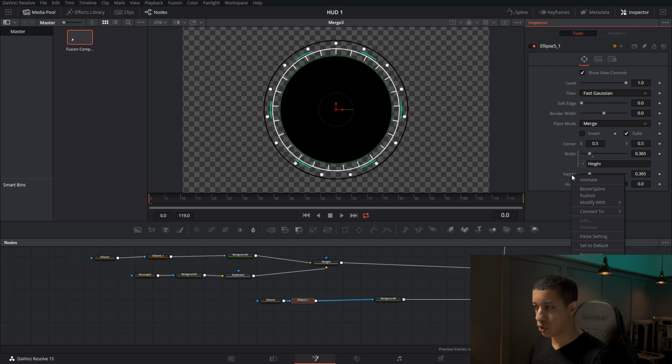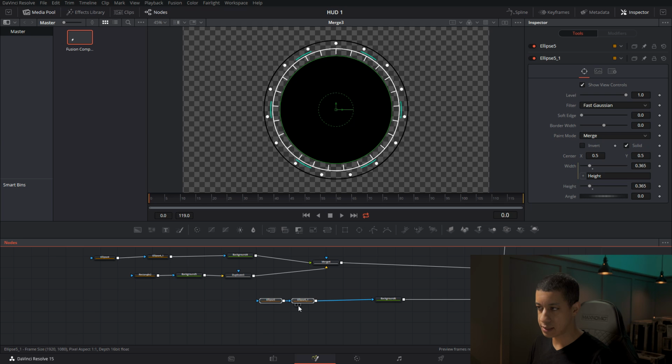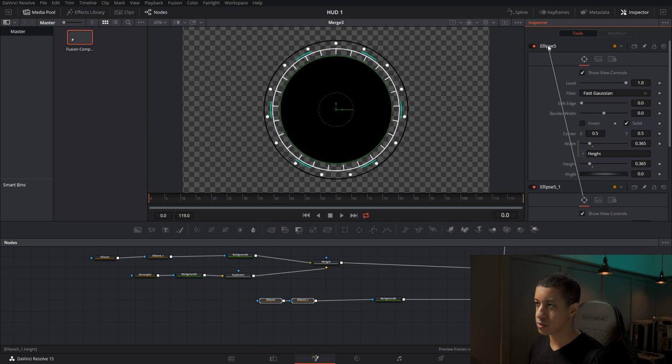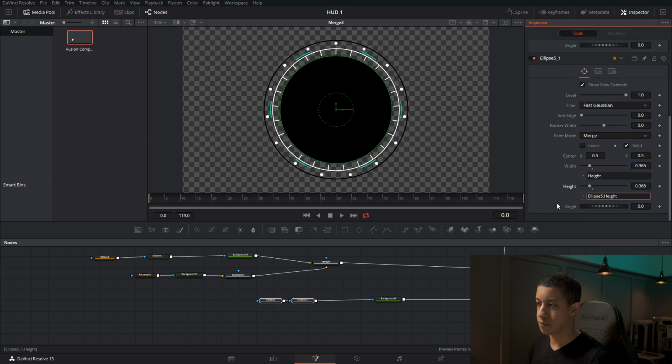But for this one, for this height, I'm actually going to highlight both of these. So this is 5_1, the _1 was the copy of 5. What I'm actually gonna do is I'm going to grab an expression for here, and I'm gonna come into this one, so 5, and I'm gonna grab this height. So now they're the same.